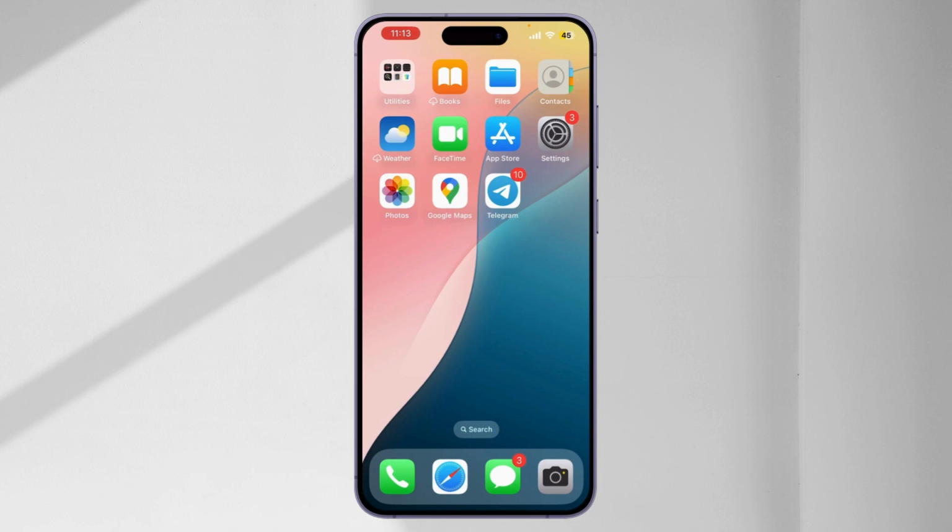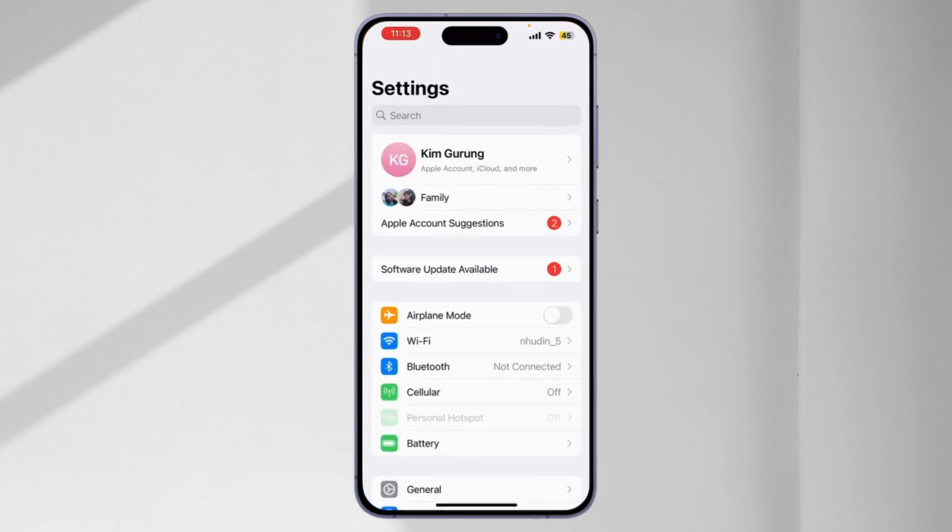So let's get started. First, go to the Settings app on your phone. And this is where you'll manage all your subscription and account settings. At the top of the settings menu, tap on your Apple ID.